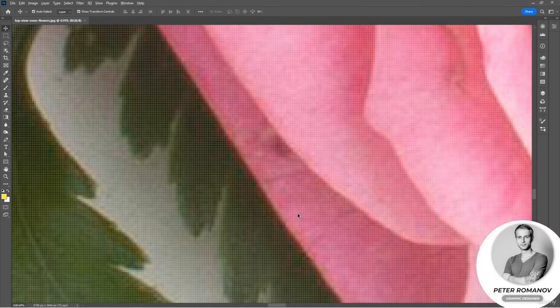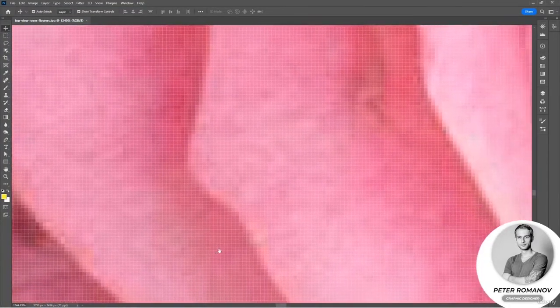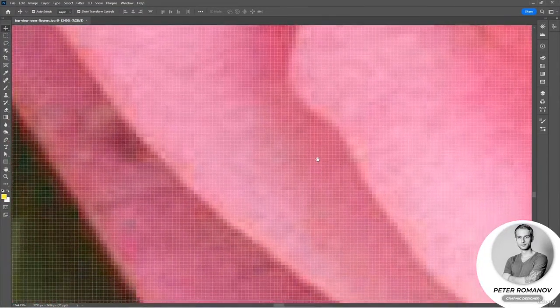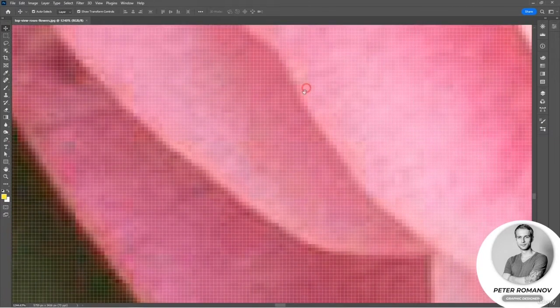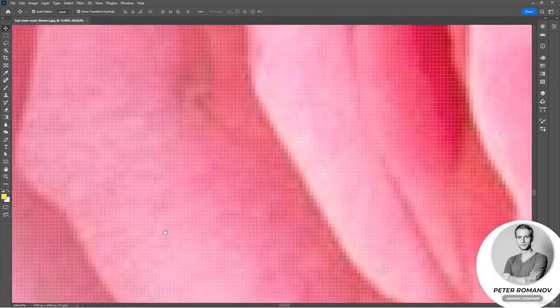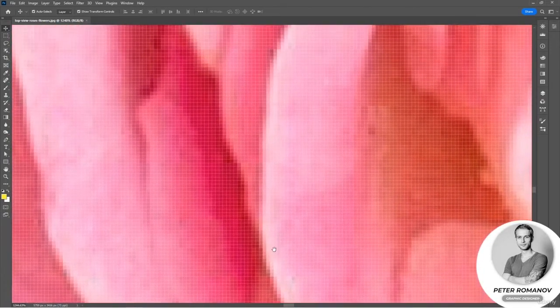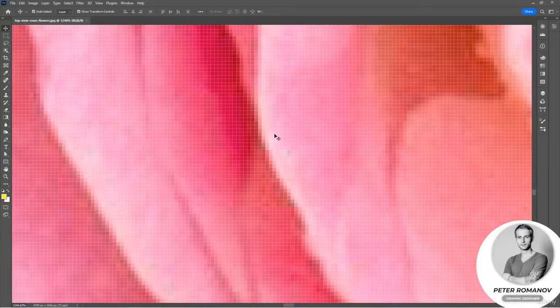I remind you, we scroll the mouse wheel forward and zoom in on the image as much as we want. Sometimes I use the hand tool to move it around the screen. So look, each pixel has its own color. At the same time, all the subtle transitions of tone and color in images are created by the fact that each pixel has a slightly different tone from the one next to it. And how can we see this color?